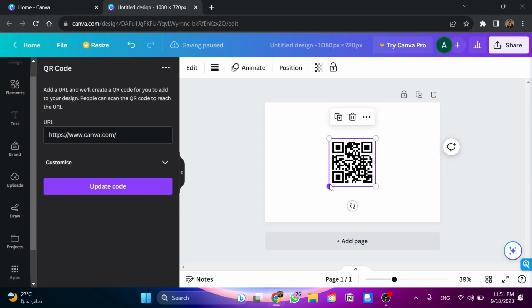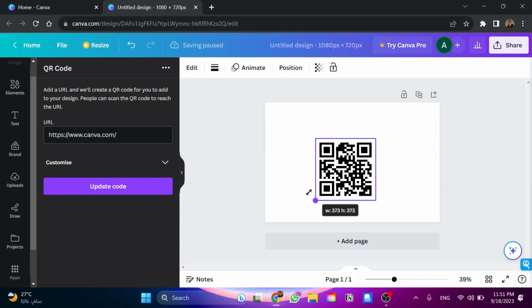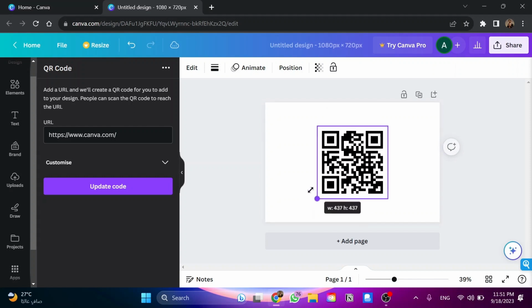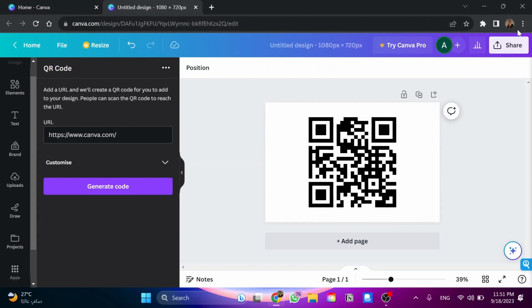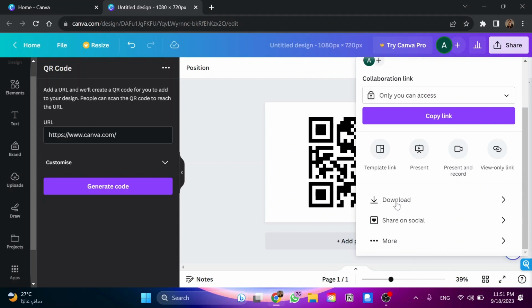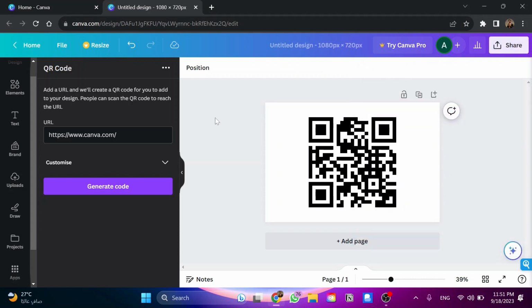And here you just need to adjust the code, or better say, get it bigger or smaller. And then you go here and click on share and scroll down to download and download your QR code. And that's how to create a QR code using Canva.